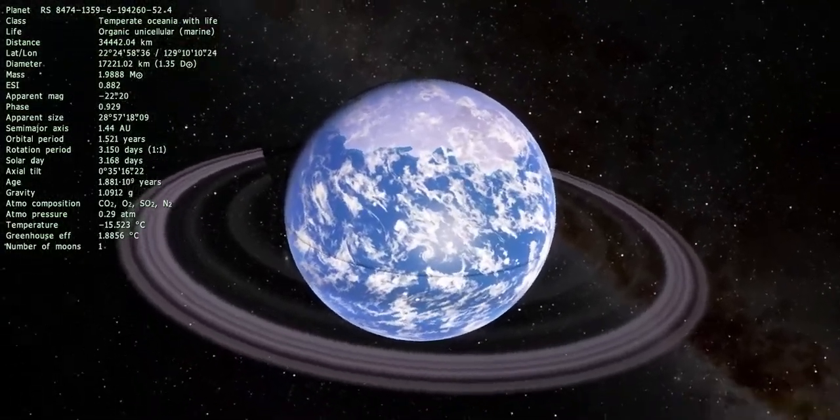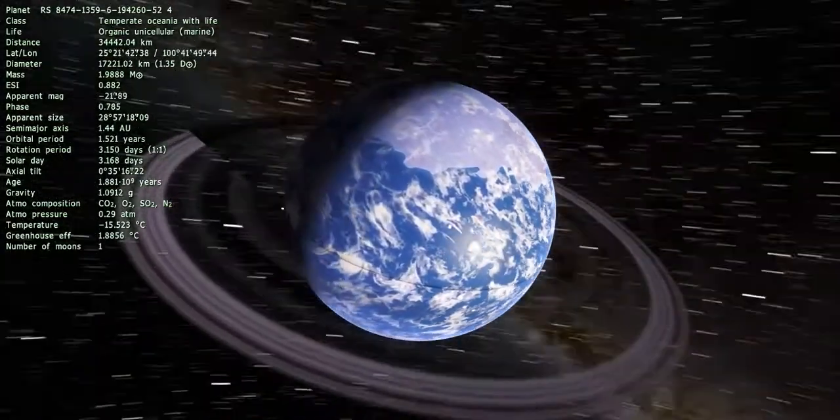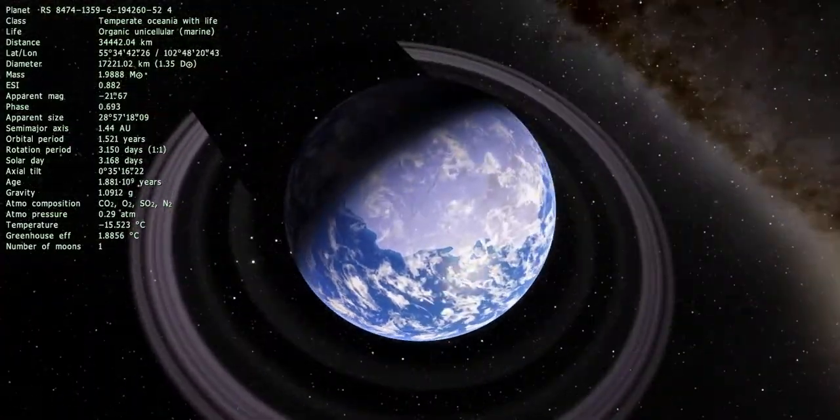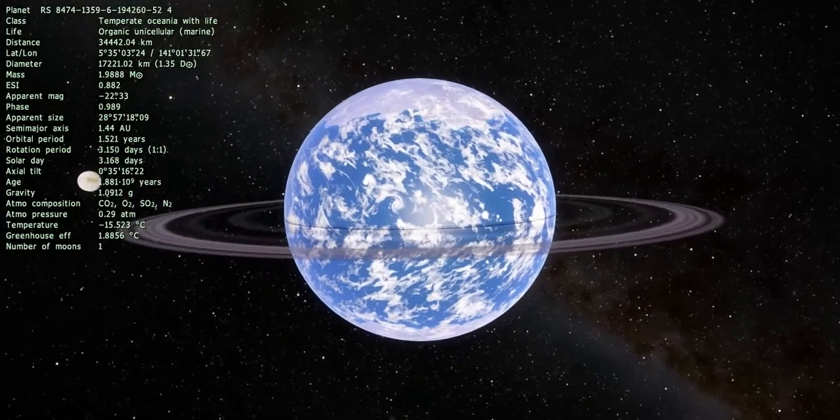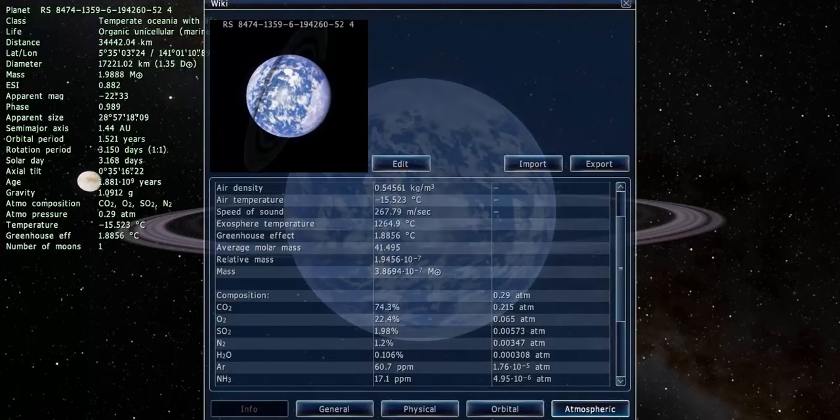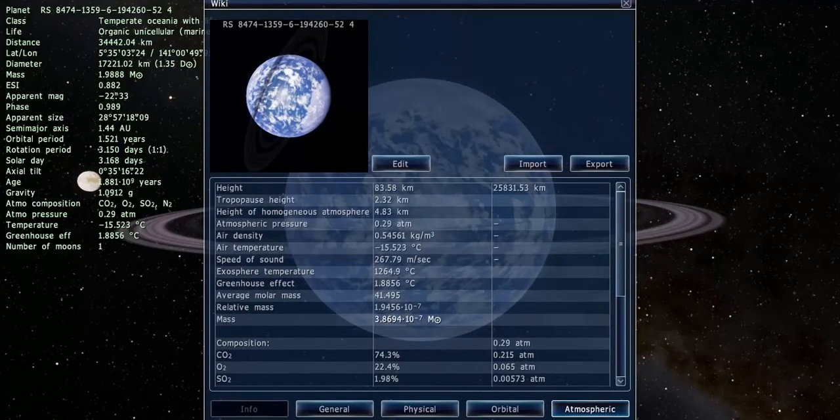This is a cute little planet. Nice little rings. Nice ice cap. Two of them. Well, let's have a look at the information here. Right then, mostly carbon dioxide, a fair bit of oxygen. The atmospheric pressure is thinner than Earth by a fair bit actually. It's kind of cold, but that's a reasonable cold. -15.